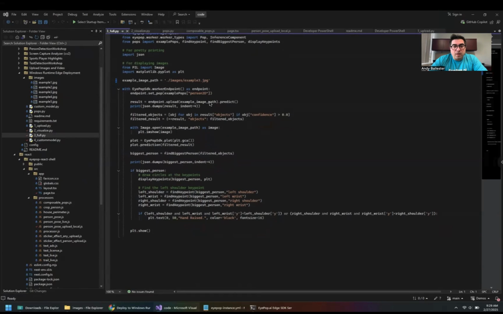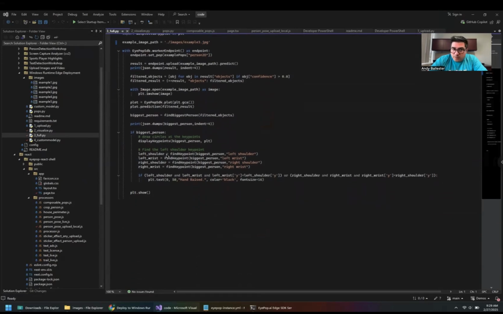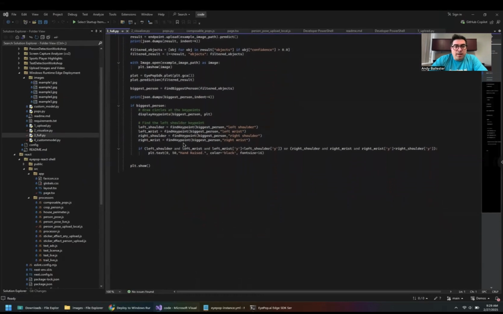We're uploading our image. We can optionally filter by confidence. We're going to be visualizing it. Now, this time around, when we find the biggest person, we're actually going to be looking for something very specific. And so the first thing we're going to do is display those key points again if we found a person at all. And when we find those key points, we're also going to look through each of the key points and find shoulders and wrists.